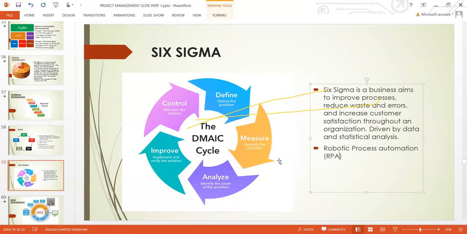And most of the time they combine Six Sigma and Lean. So they call it Lean Six Sigma. So these are the importance of project management methodology for process improvement. Improve a process so that you add value to the process, either reduce waste or increase value in the process, in the supply chain.